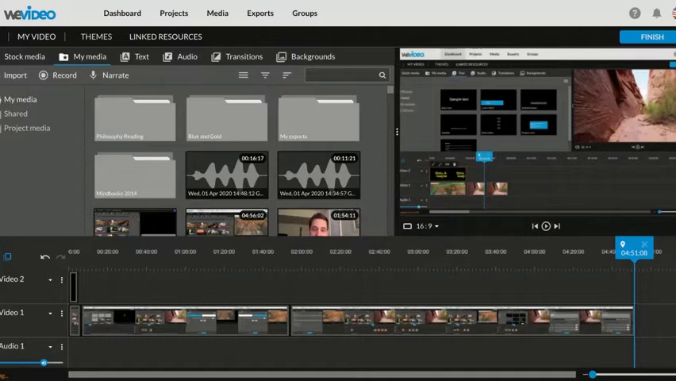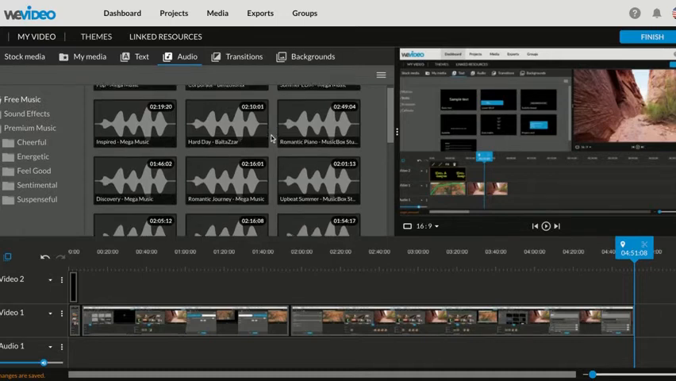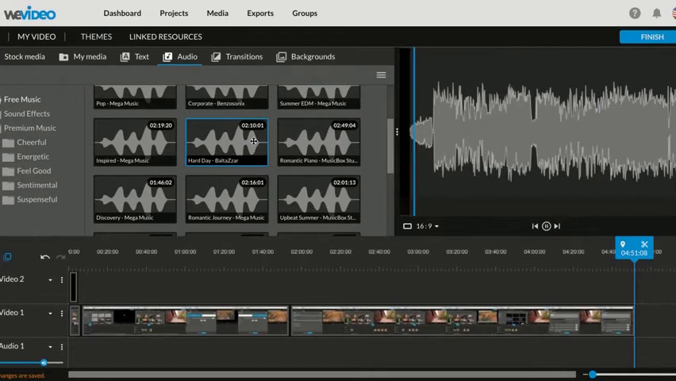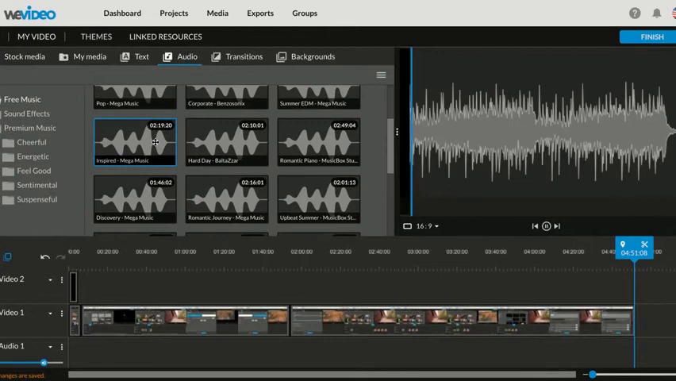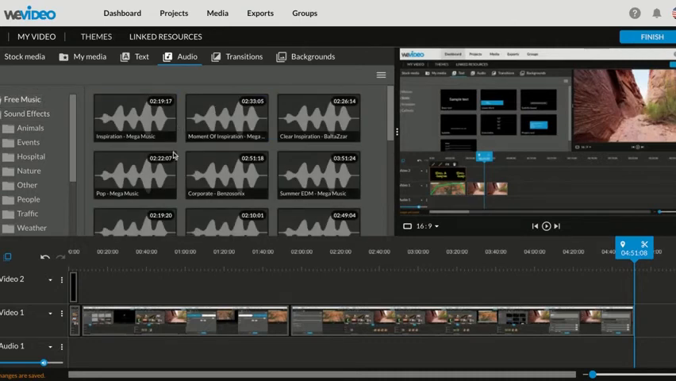Add audio, of course. So in order to add audio, you'll notice up on your toolbar here, the fourth one over is audio, and you have a number of free choices. And you can check out what they sound like. So here we have the rock and roll. Here we have something a little bit lighter. You can add in sound effects and things as well. If you don't like the free music options, you can also upload your own.